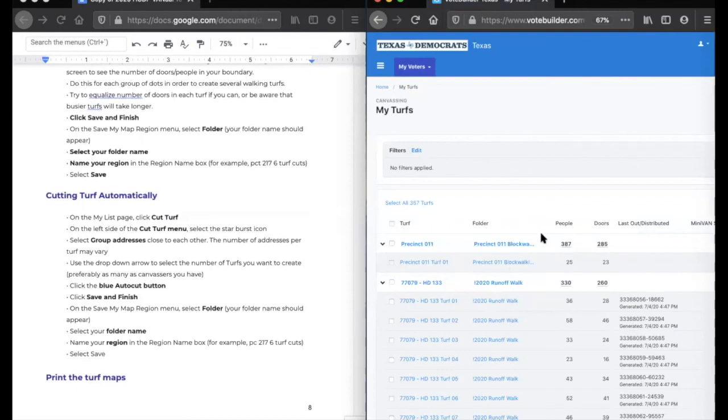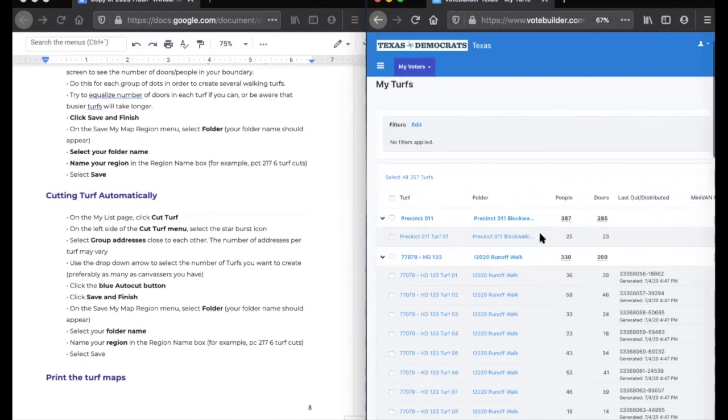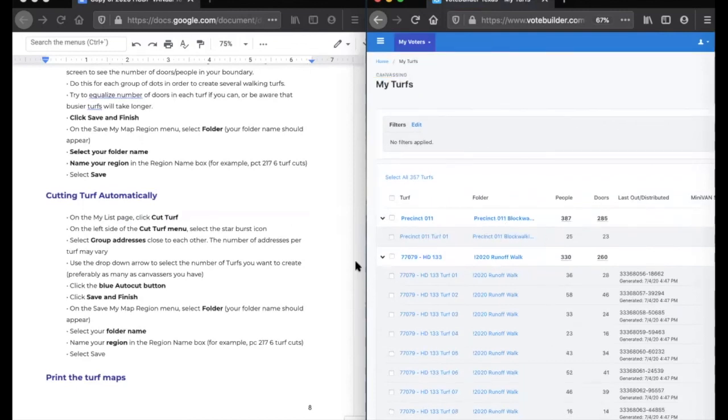Now we'll come back to this screen here, but these are your turfs that are saved. You should only see this one for your precinct selected. You won't see any of these on the bottom.